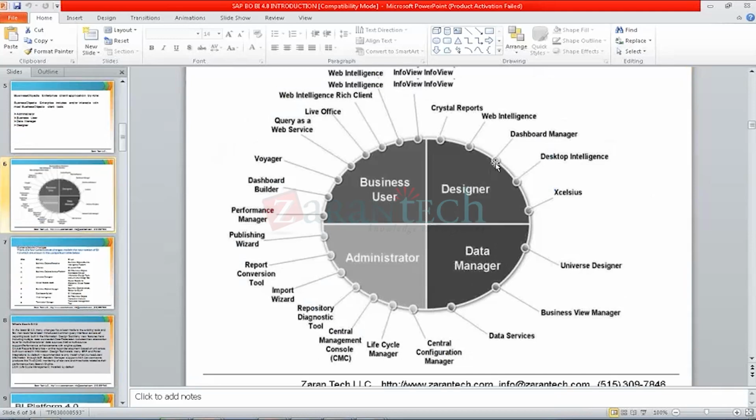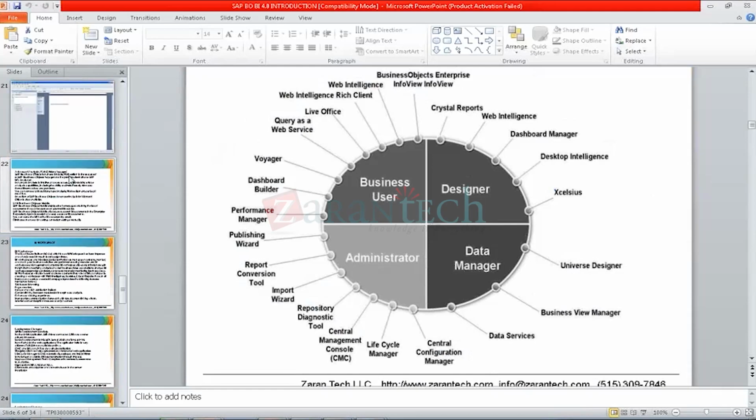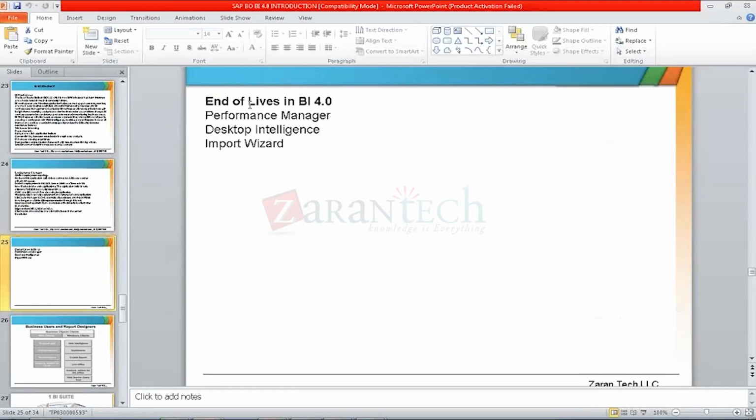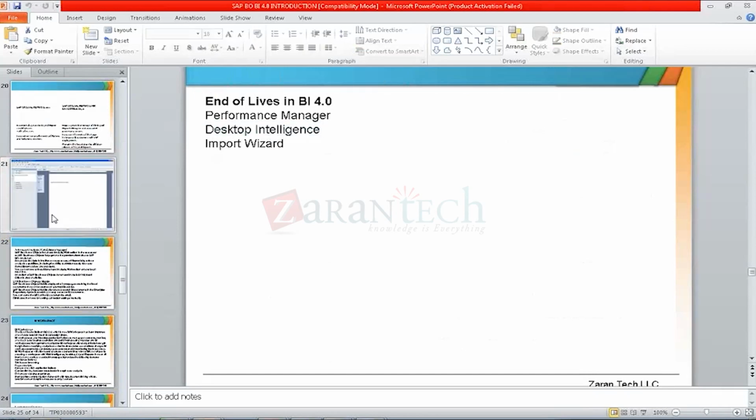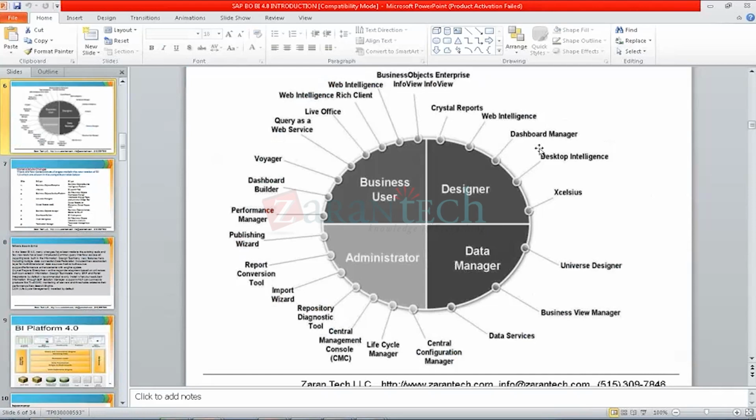But in XI 3.1, we do have other designer tools, Desktop Intelligence. We don't have Desktop Intelligence in BI 4.0 anymore. What are the tools that are end of life in BI 4.0? One of the tools is Desktop Intelligence. Even we don't have Dashboard Manager.